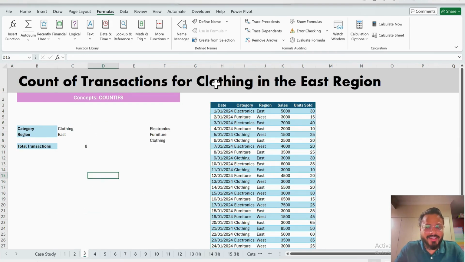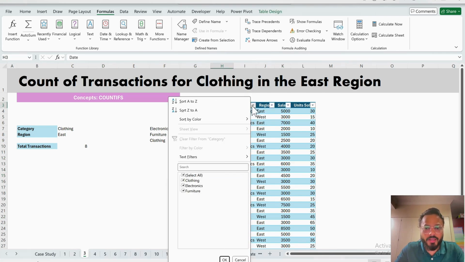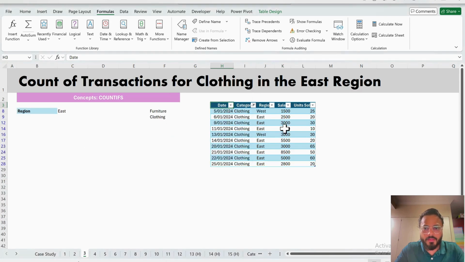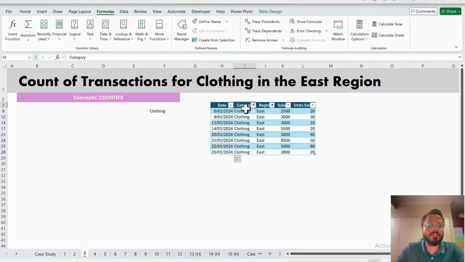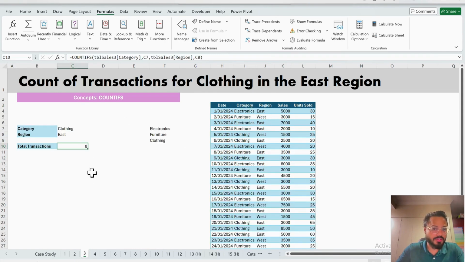Total count of transactions for clothing in East region. So I want to count the total transactions. So if I try to filter this and I want to get for the clothing, and region is East. So I want to count total transactions. Total transactions count is 8. So this is what I want. Total count of transactions is 8, right? So this is what I'm getting.